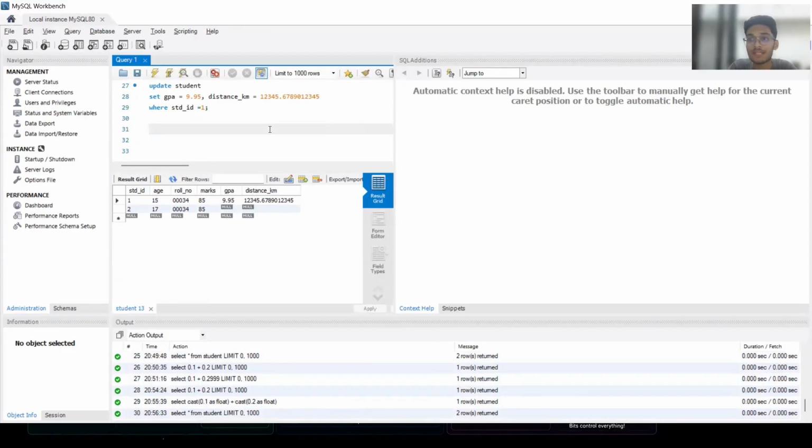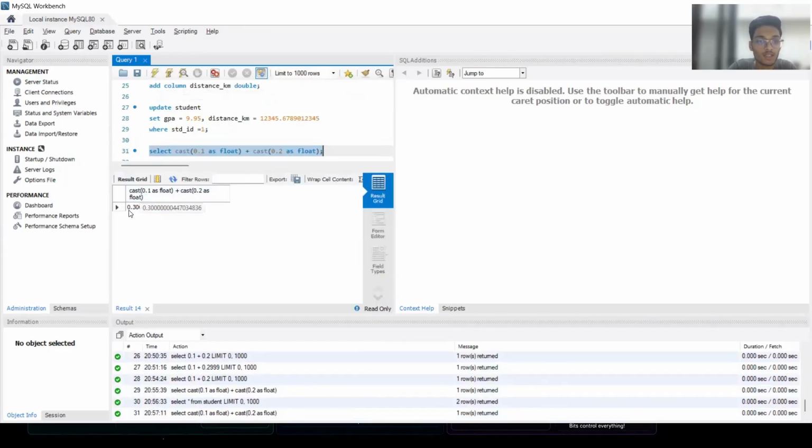Now I'm going to show you something interesting, okay? Let's say I'm writing here: select cast 0.1 as float plus cast 0.2 as float. What do you think will be the answer? 0.1 is a float number, 0.2 is a float data type. So what should be the answer? Just pause the video and think. If I run this, the answer I'm getting is 0.3000044703. This is nothing but floating point imprecision.